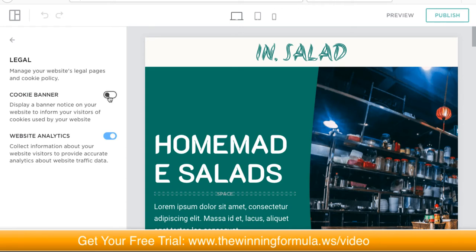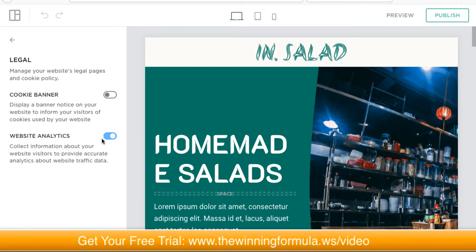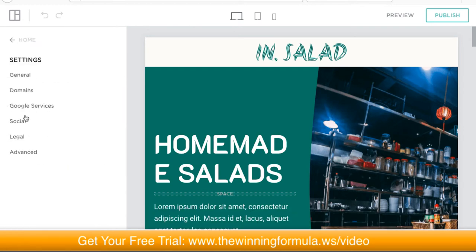So you can put a cookie banner, which is the thing that pops up like this. We use cookies, etc., letting people know. This is for GDPR compliance, and people can accept. So you can actually look at that and add that all in. All of that stuff is there.